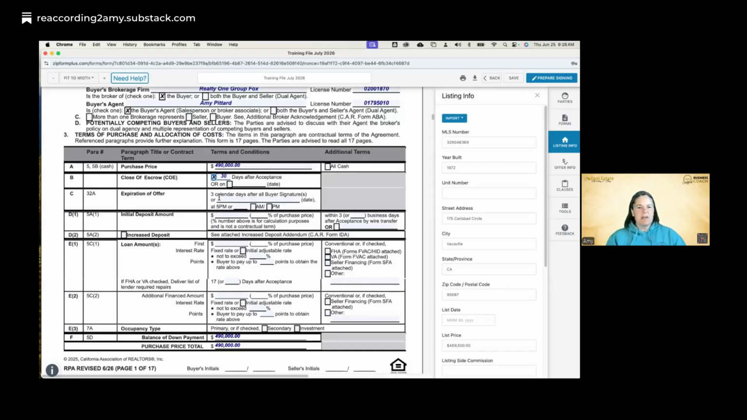The offer expiration, it defaults to 3 calendar days after all buyers' signatures. Or you can put in a specific day and time. So maybe you're like, hey, you've got until Saturday morning at 10 a.m. before the offer expires. Okay, so it defaults to 5 p.m. 3 days after your buyer's signatures, or you could put in a specific date and time. The offer being expired does not mean that the seller cannot still accept it. But it doesn't force the buyer in the contract.